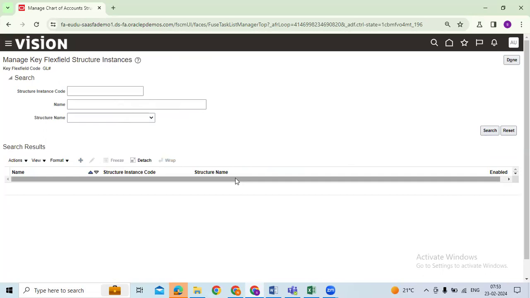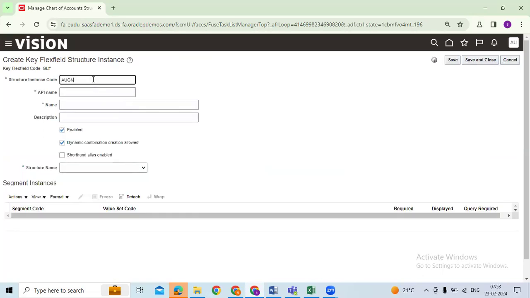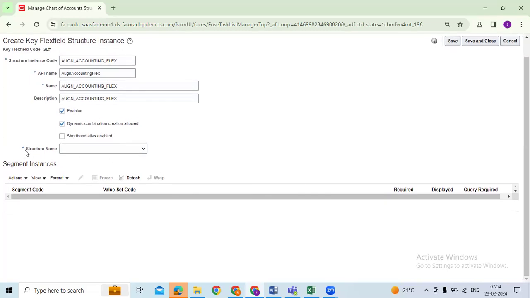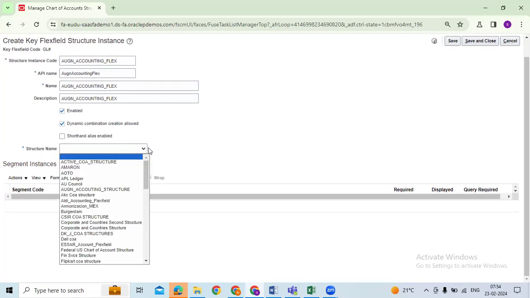Okay. Now I wanted to create newly. Let's give the same naming convention like accounting flex, you can give something. The API name automatically it will fetch. See here. So in the structure instances, we are linking structure instance towards existing structure which we have created, correct? Exactly. That's what exactly I'm coming here. So structure instance code and all, you can update it here. Structure name, which structure you wanted to map here.